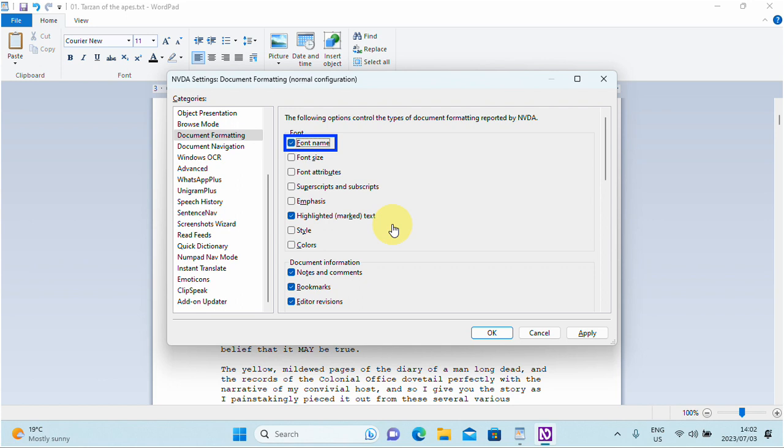So let's just uncheck the name. NVDA settings, document formatting, normal configuration. So let's tab. Font name, focused, checked. Space, not checked. I don't want to worry about the font size now. Font size, not checked. Alt-S.